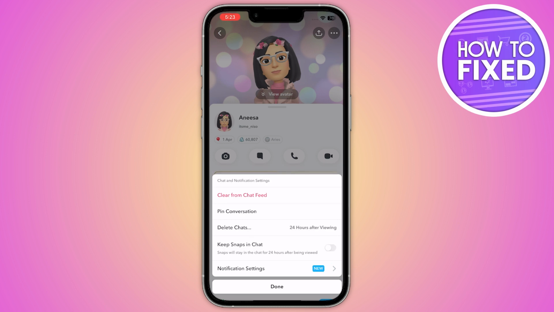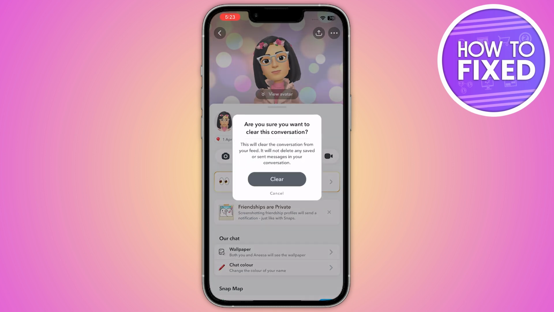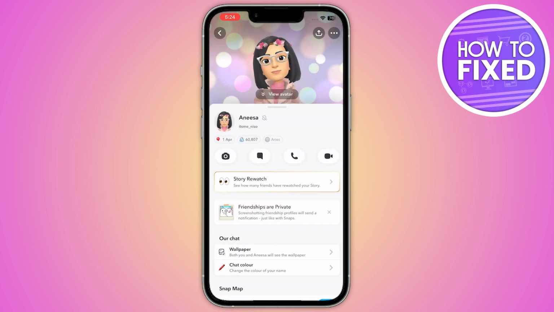From here is the option of the chat clear from the chat feed. You have to click on it, and as you can see here is the confirmation that this will clear the conversation from your feed, and it will not delete any saved or sent messages in your conversation. So you just have to clear the chat.